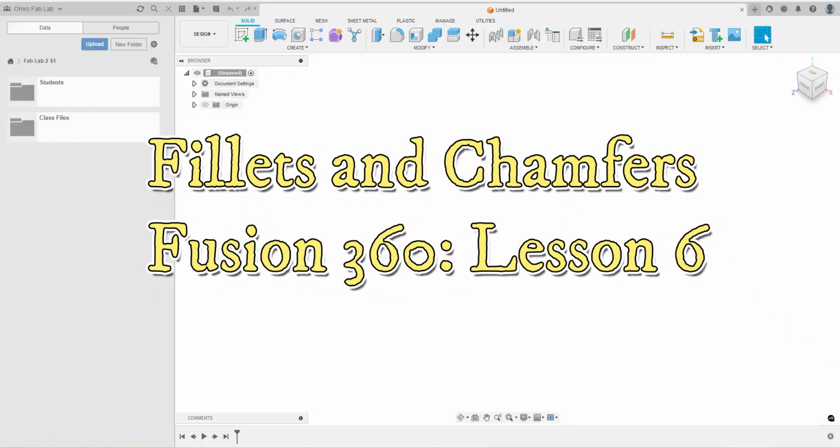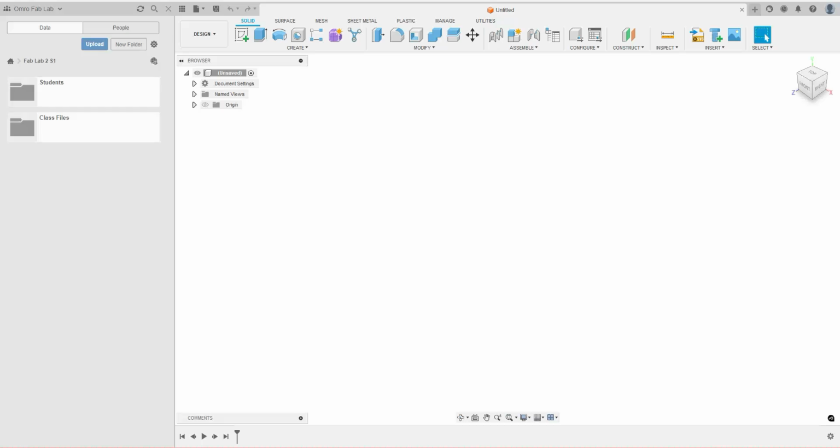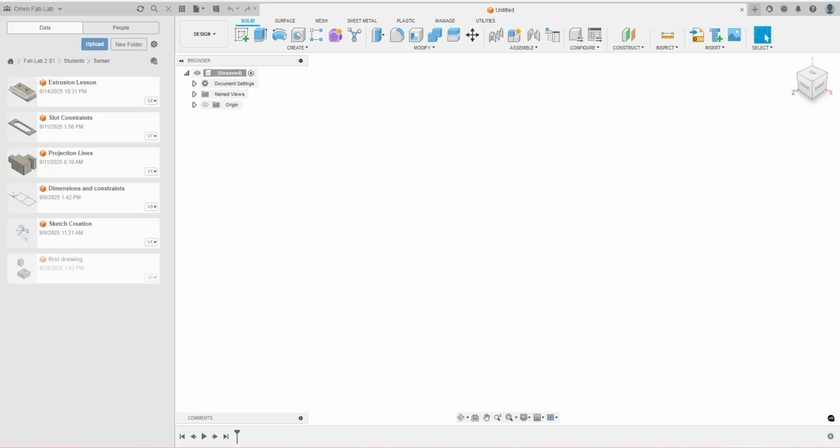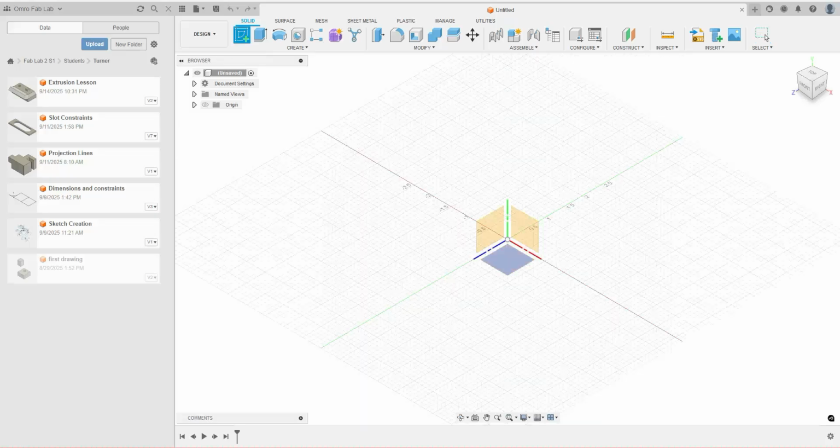Alright, we're going to do some fillets and chamfers. So once you have a 3D object extruded, and you're getting to this point where you may want to finish off some of the edges, some of the key components are fillets and chamfers. So big thing here, make sure that you're in the right folder when you're saving your progress.